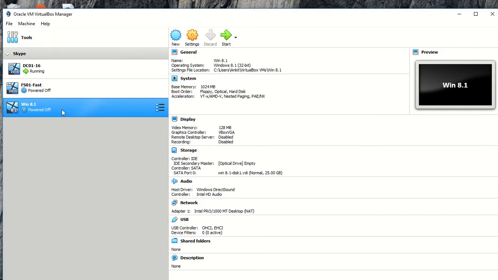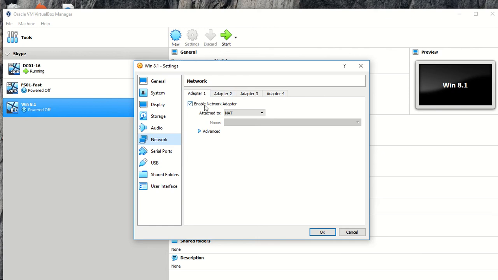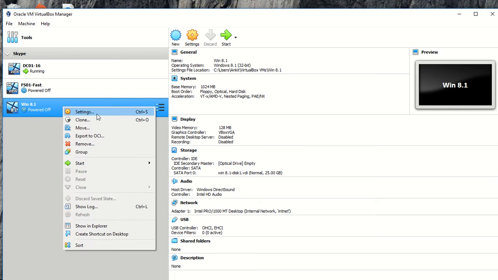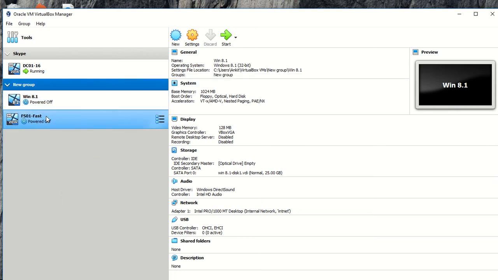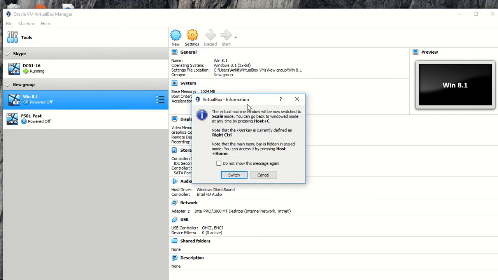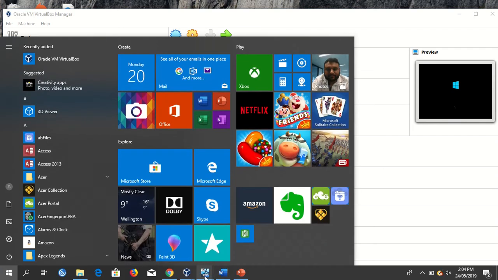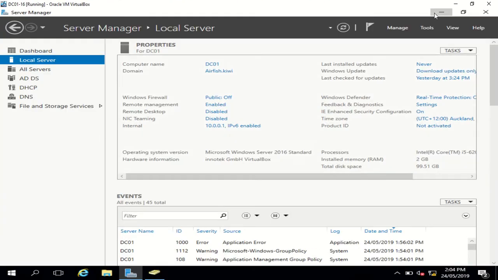So to put it on internal network, what we need to do is click on the machine itself, go on settings. Now you need to go into network and put it on internal network. Okay, now we will restart it. We should not have any problem. While this is turning on, we will go ahead and do some work on this.